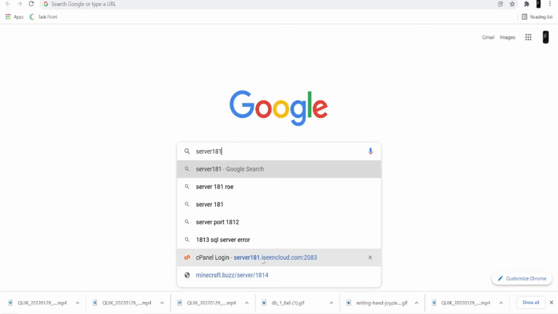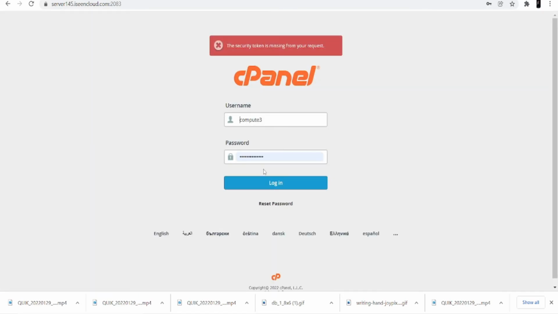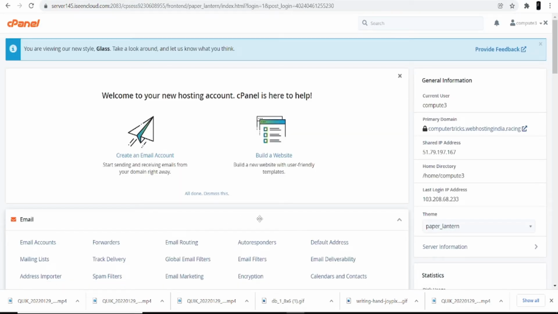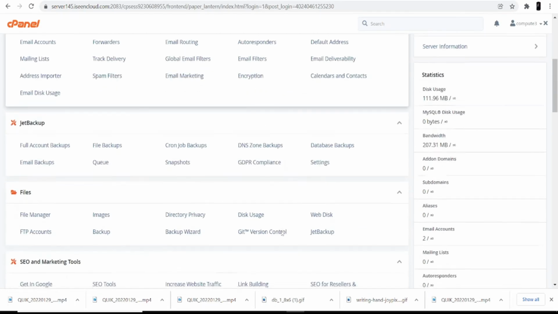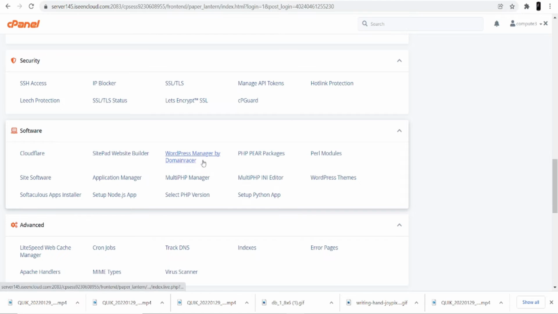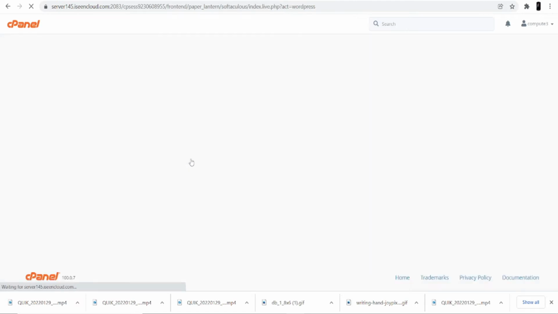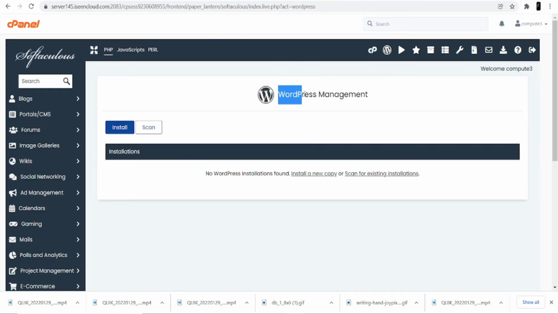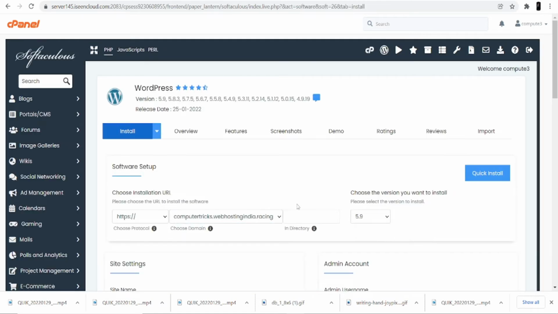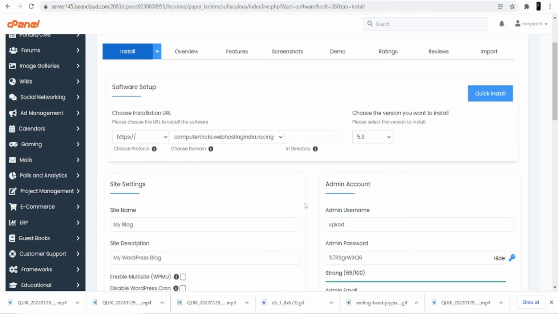But here I'm directly going to the cPanel. Then we'll enter the ID and the password. So now you can see the cPanel account here. Now once you log into the cPanel account, scroll all the way down to the bottom. And in this software menu, you will see an option coming up, WordPress Manager by Domain Racer. Then you can see there's an option, WordPress Management. And also there are two different options, install and scan. So click on this install option, and here we are going to install WordPress in our cPanel hosting.